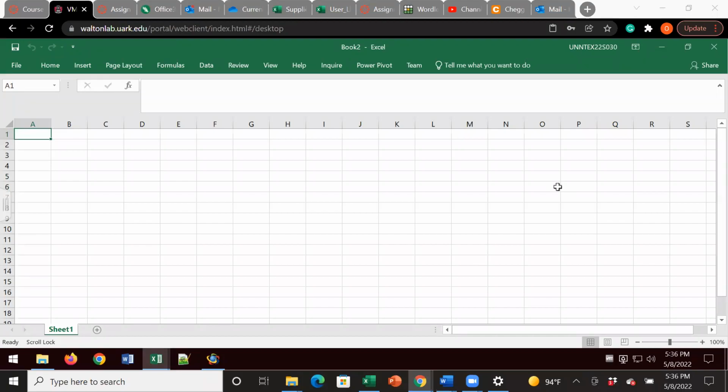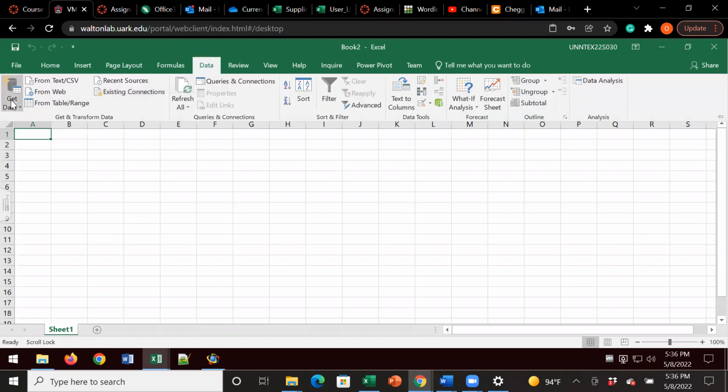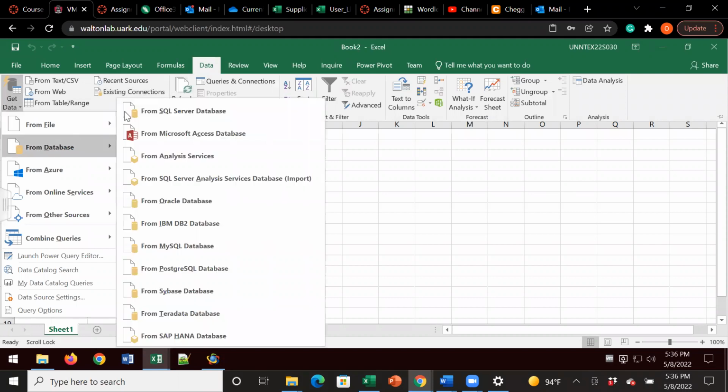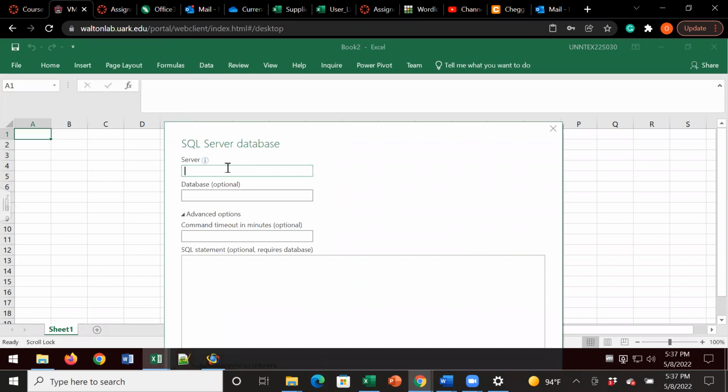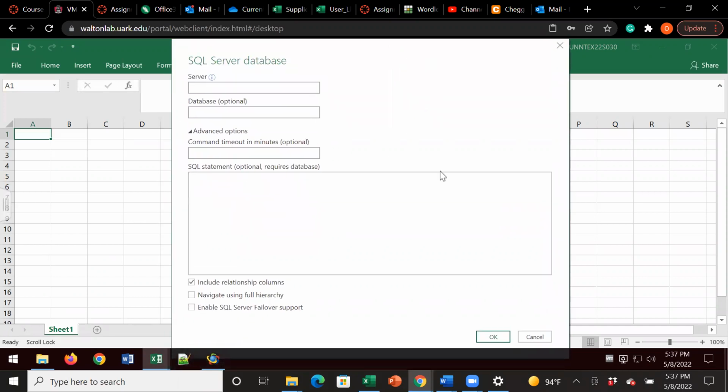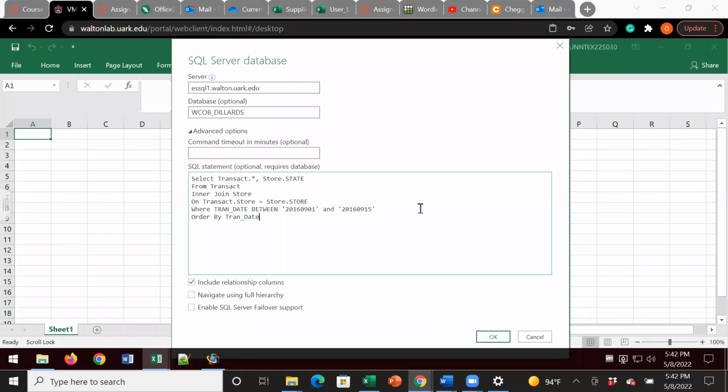All right, this is lab 7-3. We are going to start off by going to the data tab, get data from database, from SQL Server database. Much like before, I'm gonna get all this information typed up, and I'll be right back. All right, I have everything typed up.